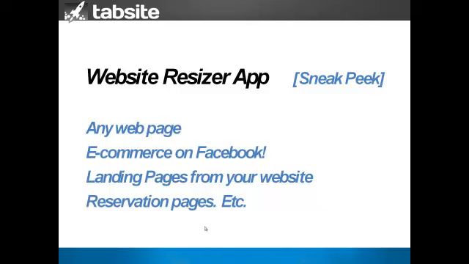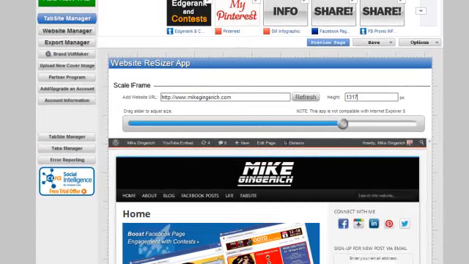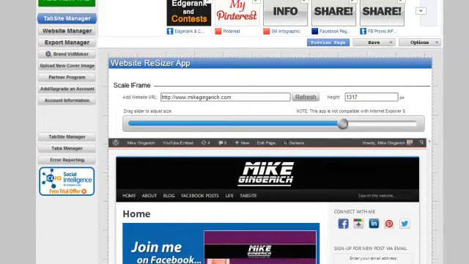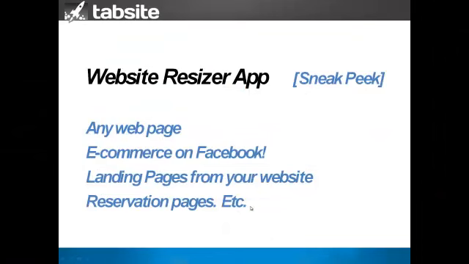Website Resizer app. No gaudy scroll bars any longer with this app. No building it on your website and then also needing to build it on Facebook. Take what you've got on your website, place it on Facebook. So this is also going to be available. We're going to be launching that in the next 10 days, so stay tuned for information coming forth on that. It's going to be available at the Platinum plan level.